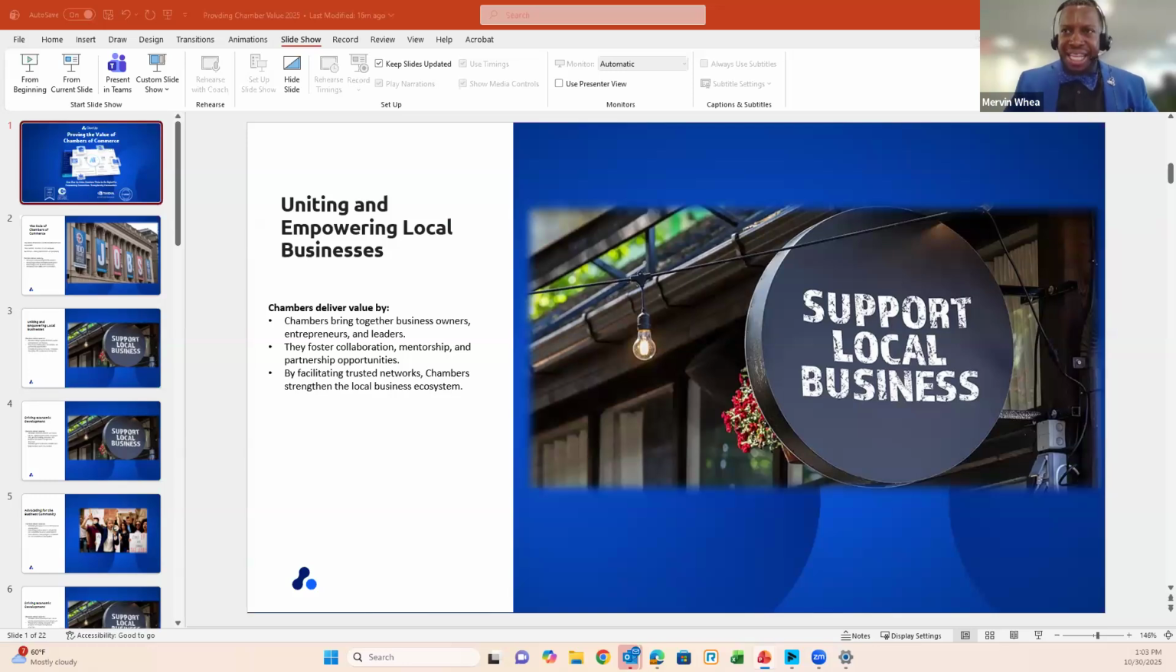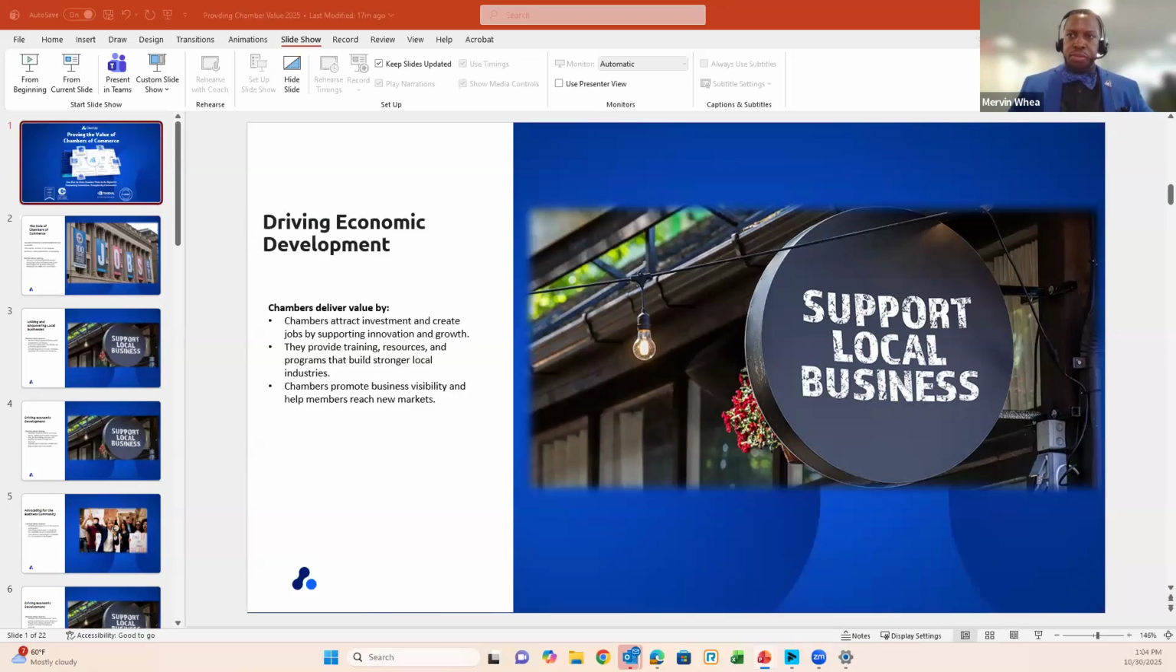As we discussed with uniting and empowering these local businesses, you bring them together as well. A lot of different businesses like to stick to their own footsteps, and they need someone that's going to be that rope, that collaborator. This is some of what Chambers of Commerce serve as. You foster and collaborate those relationships. You bring different partnerships in from different areas. You also serve as that trusted network and trusted advisor when it comes to strengthening these local businesses. At the same time, you also assist in driving economic development.